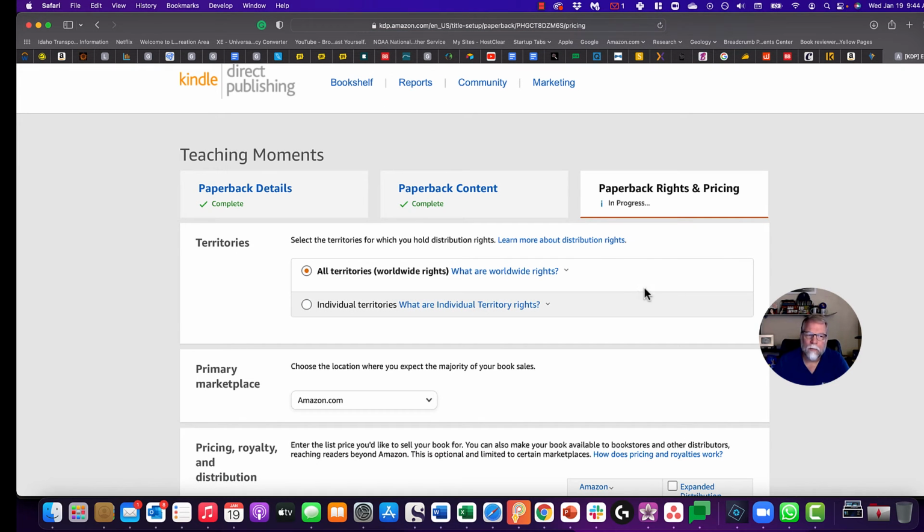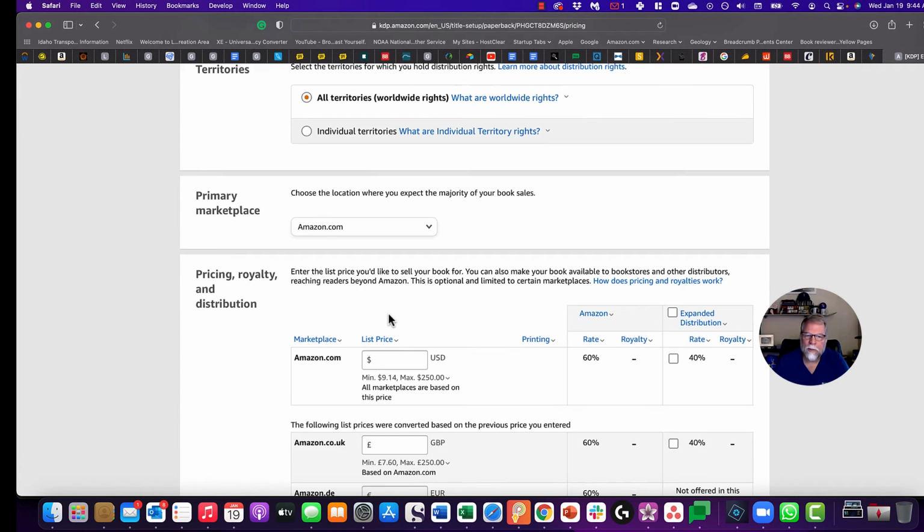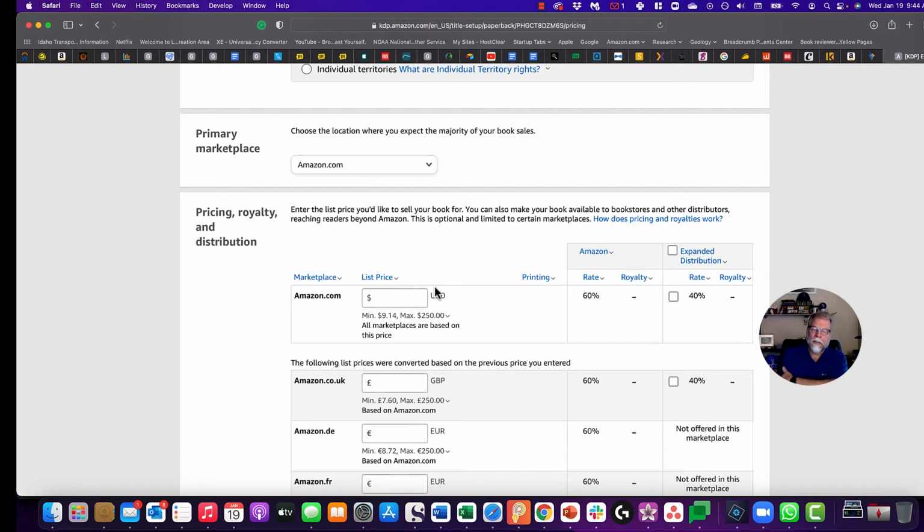Now, we're going to click all territories here. Our primary marketplace is going to be Amazon.com. We are not going to do expanded distribution through Amazon. The reason for that is really simple: bookstores obviously won't order from Amazon. So if you're trying to get something in bookstores, we're going to have to go through Draft2Digital or Ingram or another source. Okay. We're only going to go wide in this case on our paperbacks.